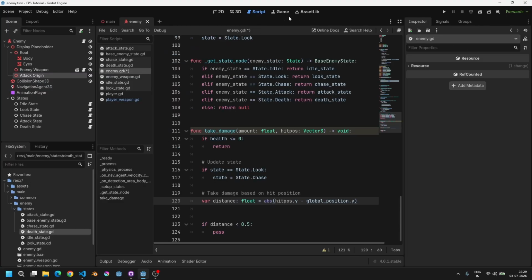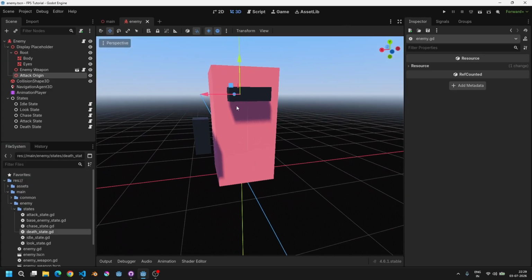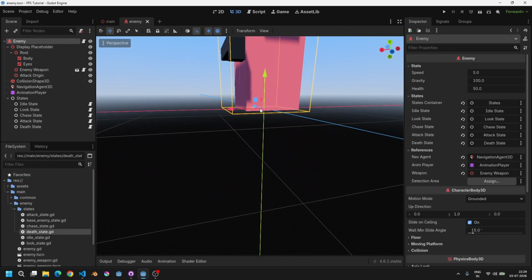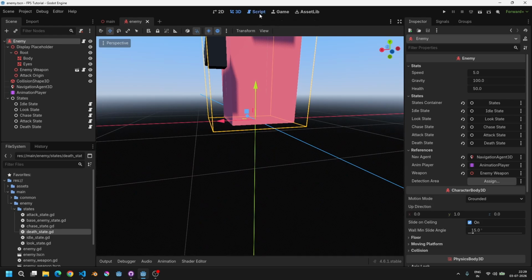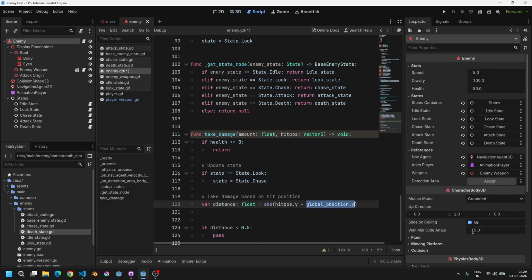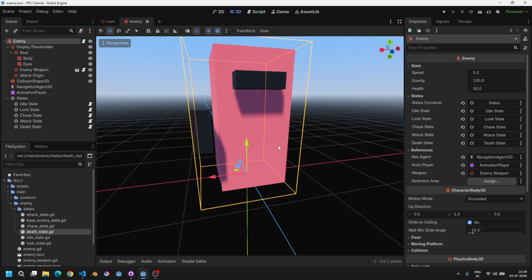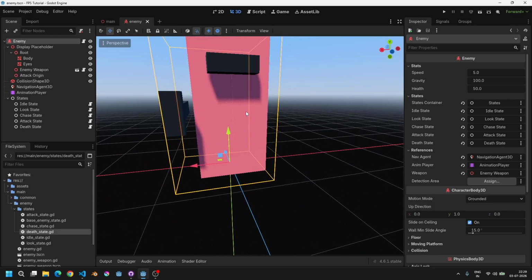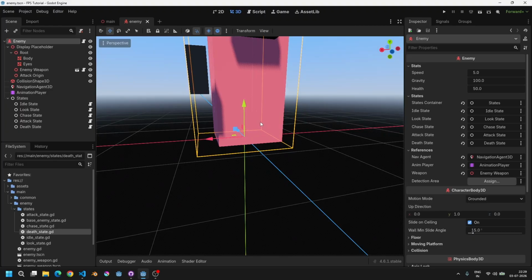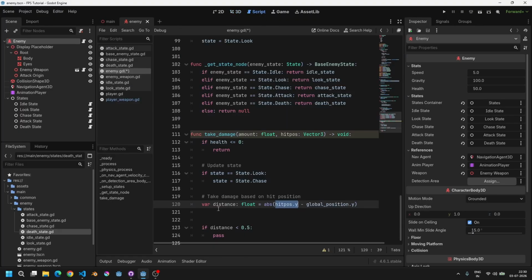So let me just visually show you what I am really doing over here. Our enemy's position is going to be this at the very bottom, and that is the global position y, and then we have the hit position, and hit position can be anywhere where the bullet has collided with the enemy. So if the bullet's collision is somewhere close to the ground, the distance is going to be really less. In that case, we are going to give the least amount of damage.